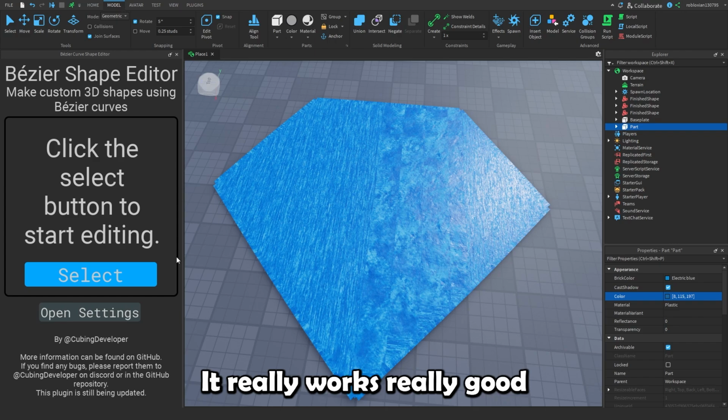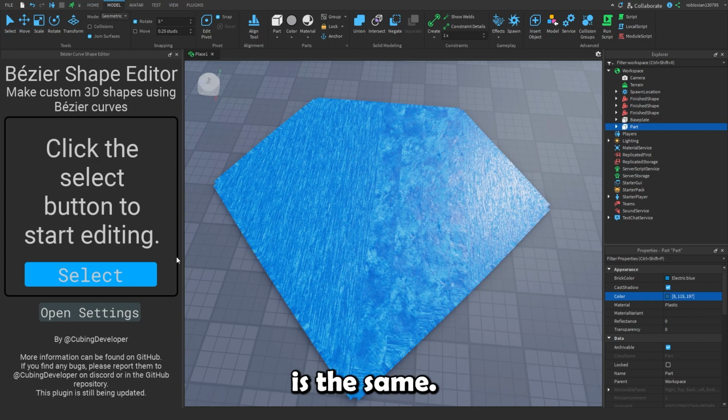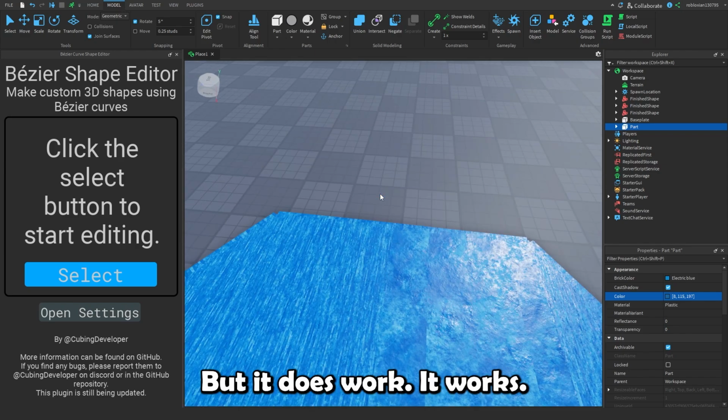It works really good with smooth plastic, because the entire texture is the same, not like this one that has a lot of spots, lighter spots, darker, and you see this combination which looks great here and also great here, but you can't mix these two. But it does work, it works.